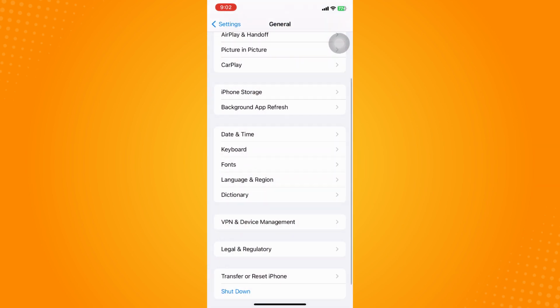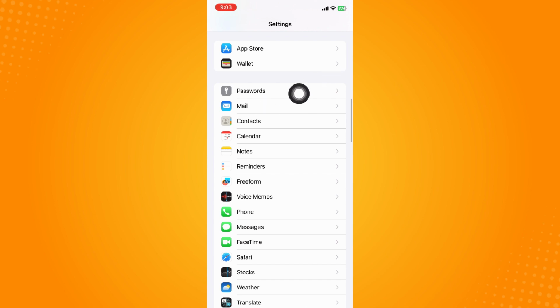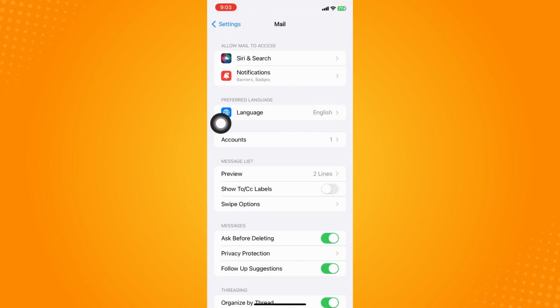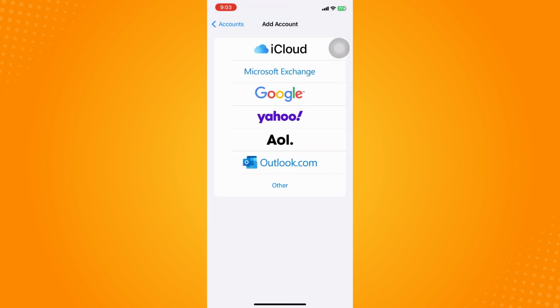Now, the last thing that you can fix if it still doesn't work that way is you can go here to, you will see mail here, click on mail, and then tap on account. Now, here on account, if you've logged into the account, what you're going to do is you're going to delete that account, sign out of that account, and then tap on add account and log into that account again, or log into the account that you want or you wish to be logged into.